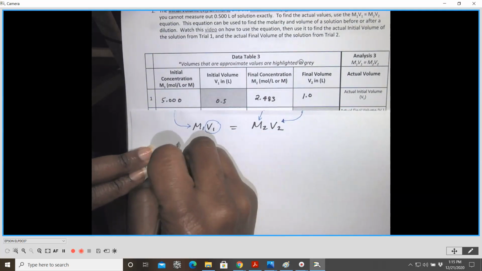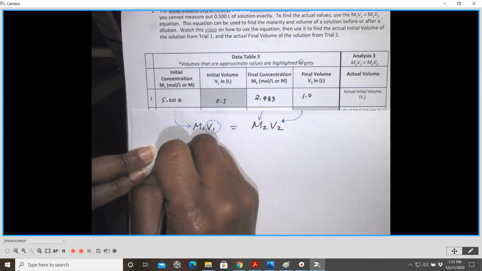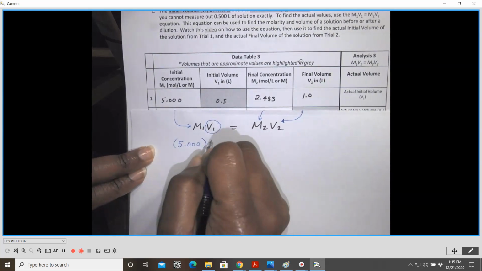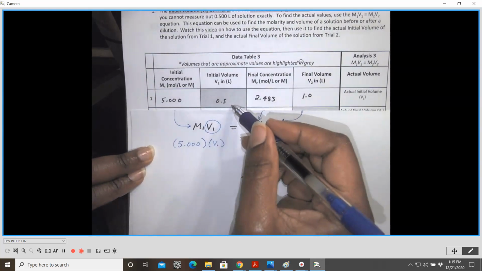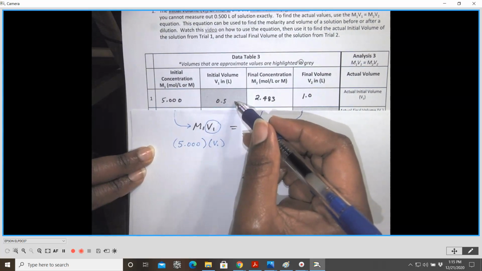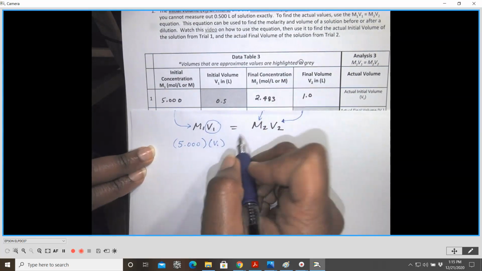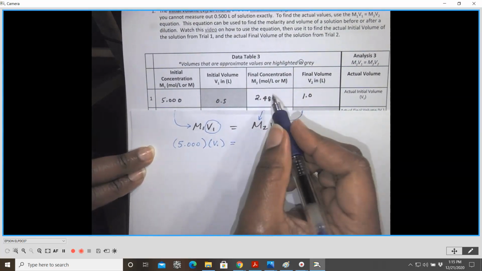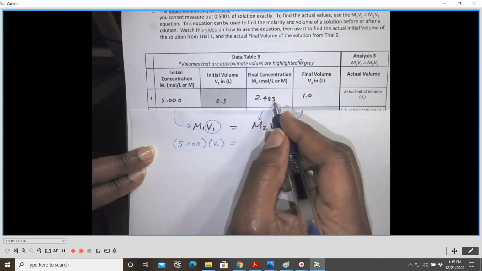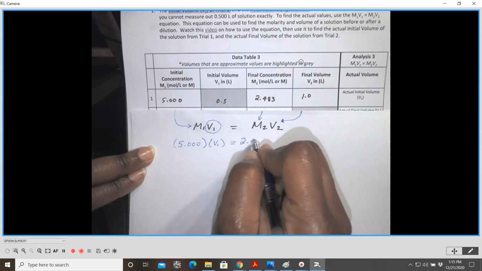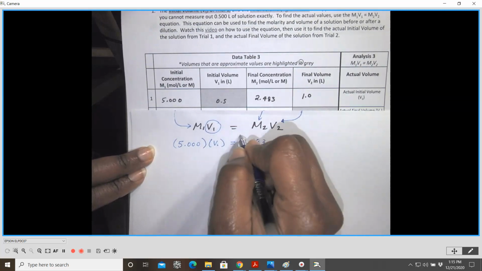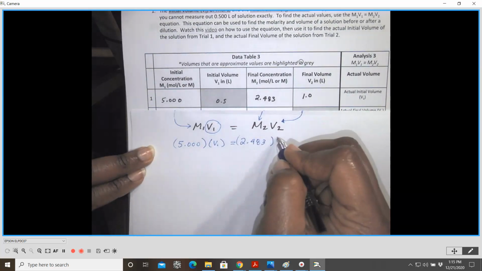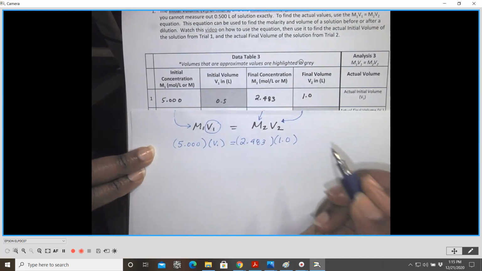So now we have 5.000. V1 is our unknown. Even though I wrote 0.5 here, again, remember that's an approximation, so we're going to calculate what it actually is. Our M2 is the 2.483 molar. After we added the water, this is the concentration of the solution we had. And the final volume was 1 liter.